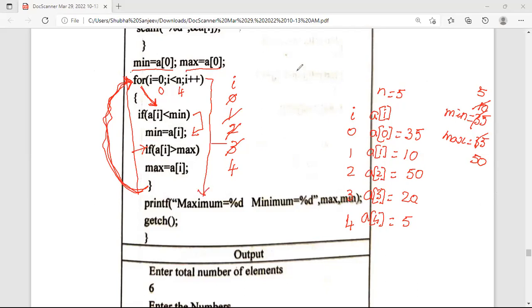When it comes out of the loop, what happens? We have an output statement. See, printf is an output statement. What is in the output statement? It says maximum is equal to %d, minimum is equal to %d. So this %d is replaced by what? Max. This first %d is replaced by the max value, and the second %d is replaced by the min value.